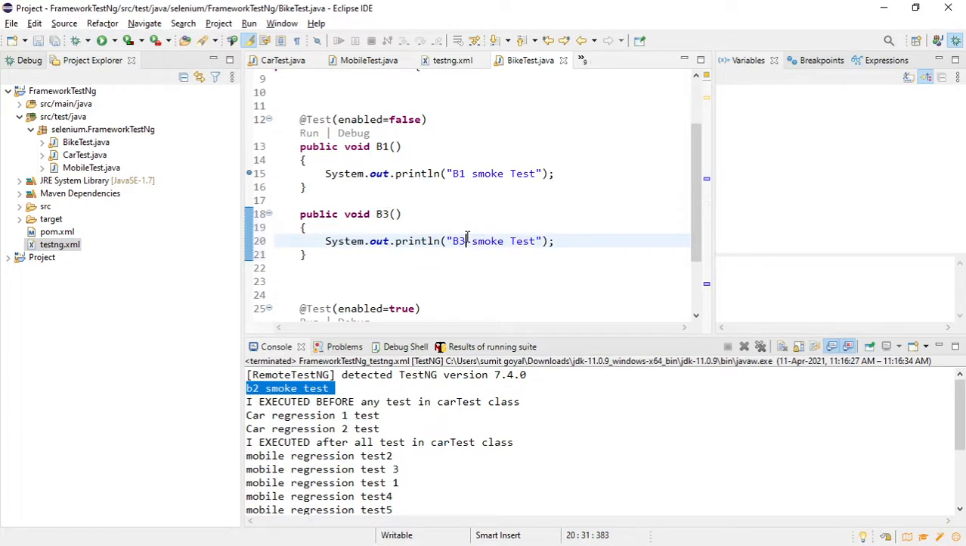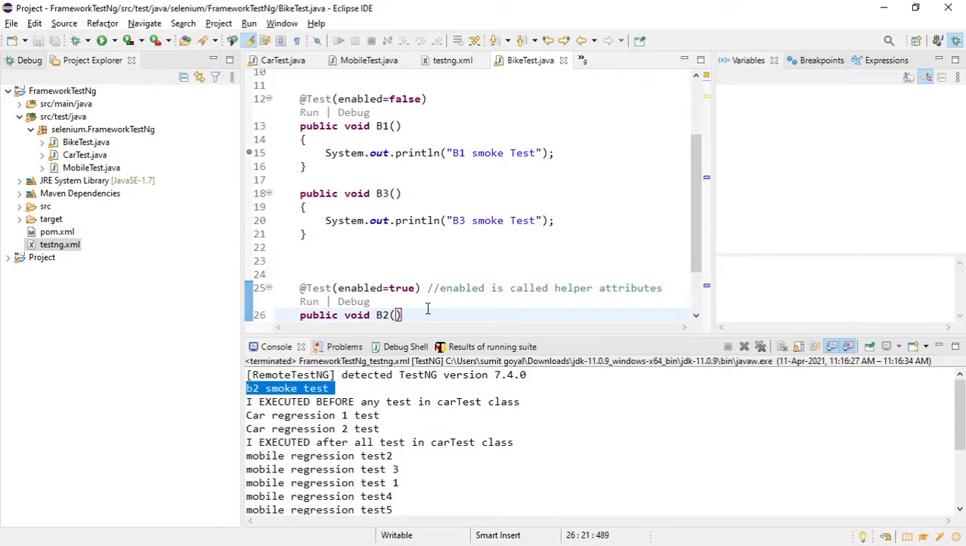Yeah. So there is one more. This enabled is called the helper attribute, because it is helping us to control whether we have to run our test case or not. So this is one of the helper attributes in TestNG. So similarly, you can also set the priority.